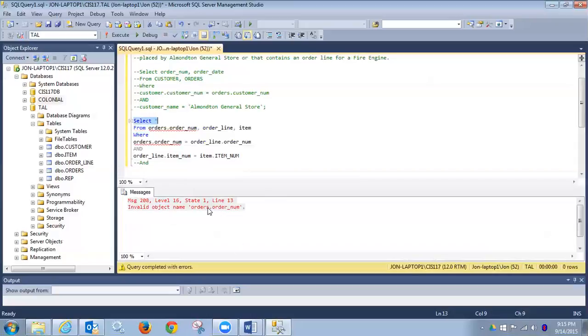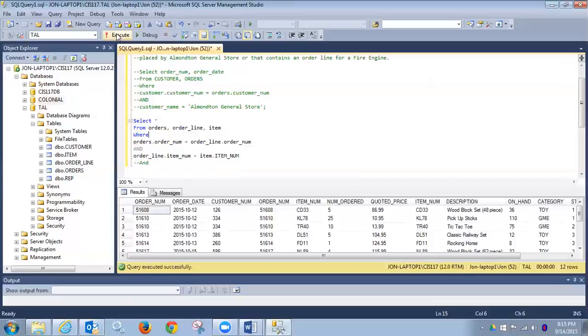No. So what did we get wrong in our from clause? Orders. Oh, got this on the wrong line. We need orders, we need order line, and we need item. Okay, so let's give that a shot.